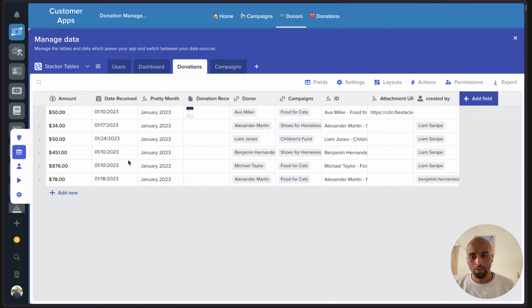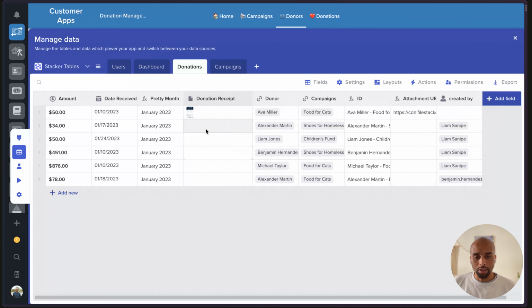Next, we've got donations. So these are the individual records that get logged when a donation is stored. And you can see that those get linked back to our donors and get tied to a campaign so that we can do calculations to figure out how much we've logged against each campaign. I also have a donation receipt attachment field so that I can attach a donation receipt when I want to send that to a customer. I also have a created by field so I can track my staff as they enter these donations.